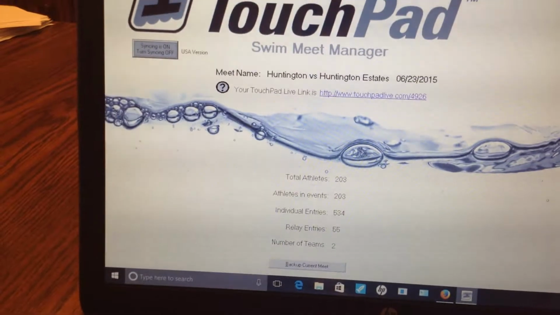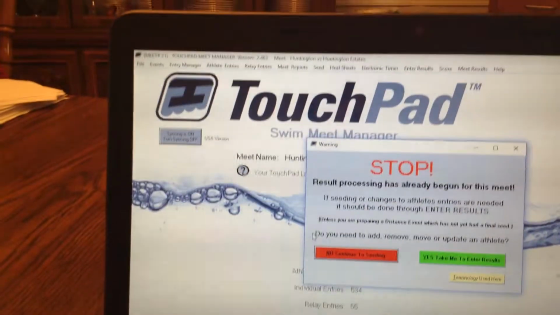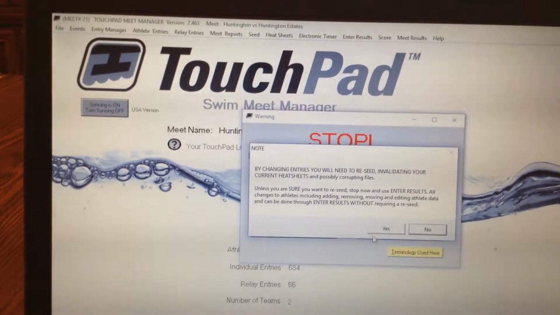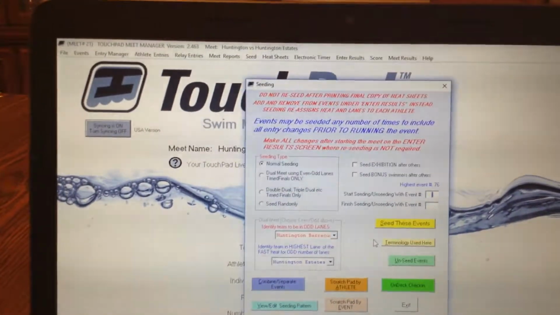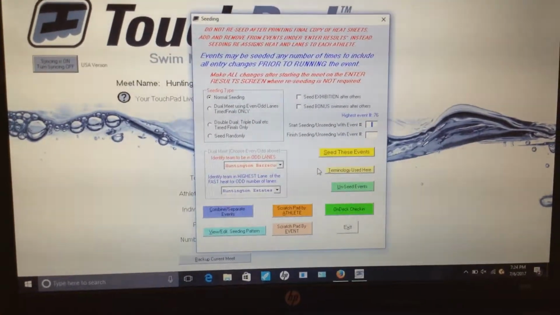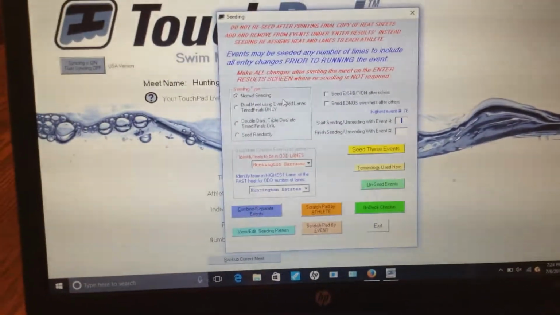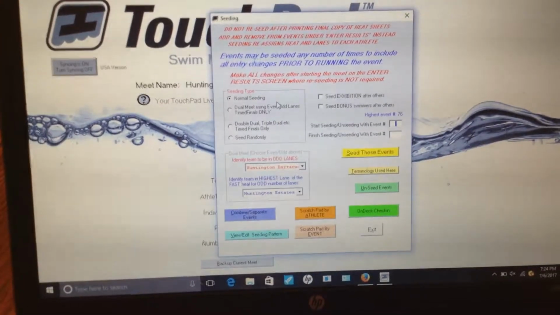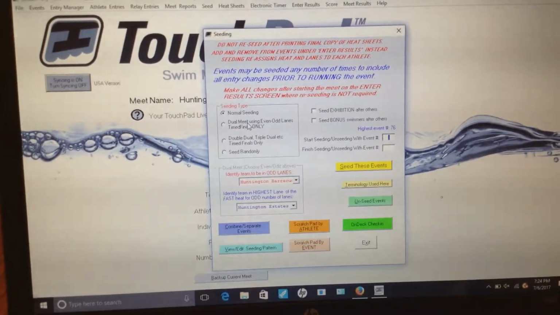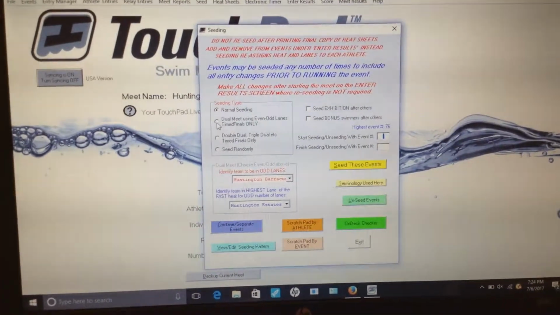This is an old meet, so it's giving me this error saying this is already an over meet. Do you really want to seed? For this example, we are going to say yes. You wouldn't normally get that warning, but then you have to make sure you're seeding it as a dual meet using even, odd lanes.